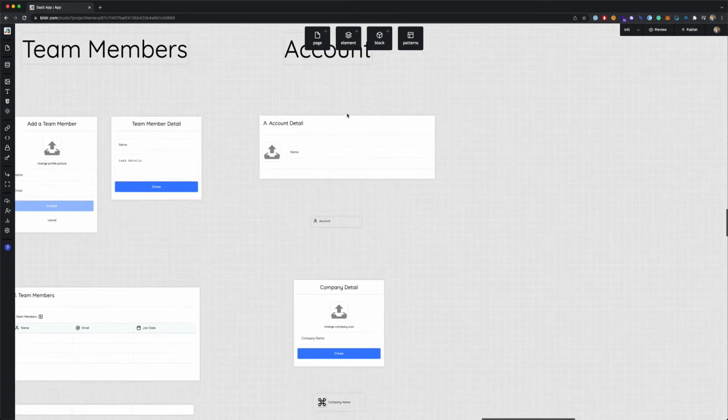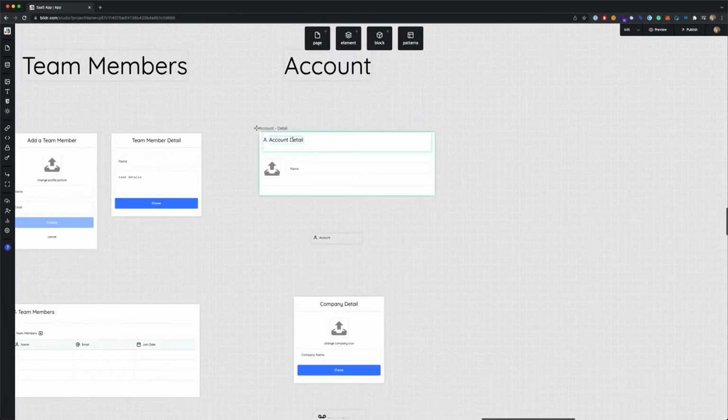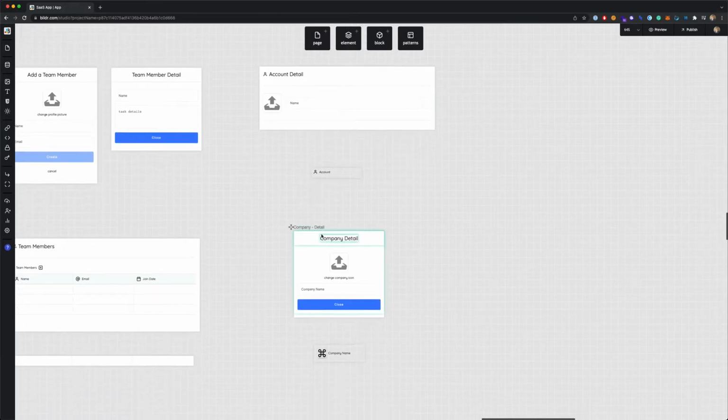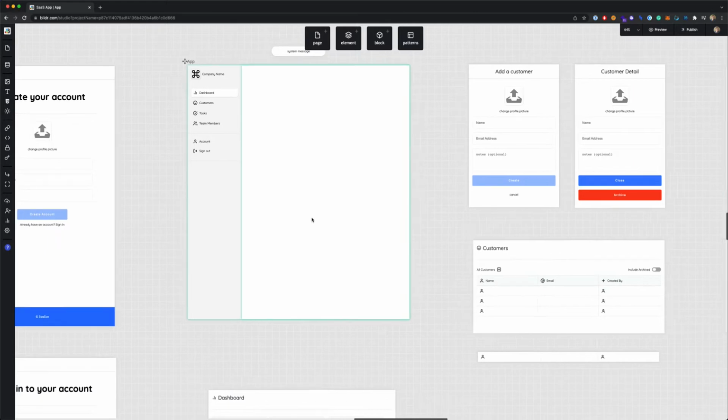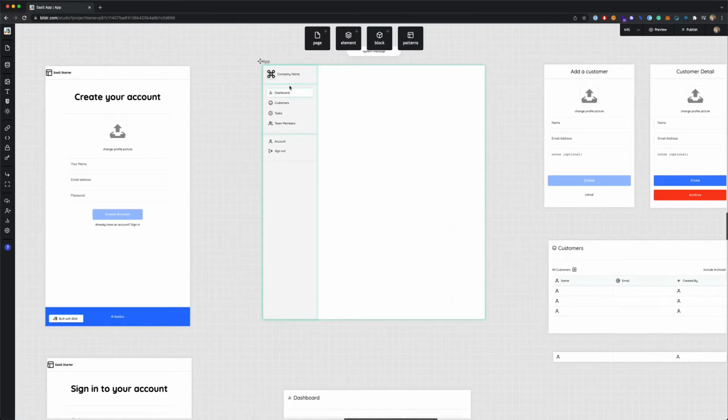So lastly, let's look at the pages that are in the account section. We've got an account detail, we've got an account row, company detail, and company row. These bottom two we actually looked at the beginning in the first video. The company detail is where you edit your image and name from the upper left corner here on the dashboard.